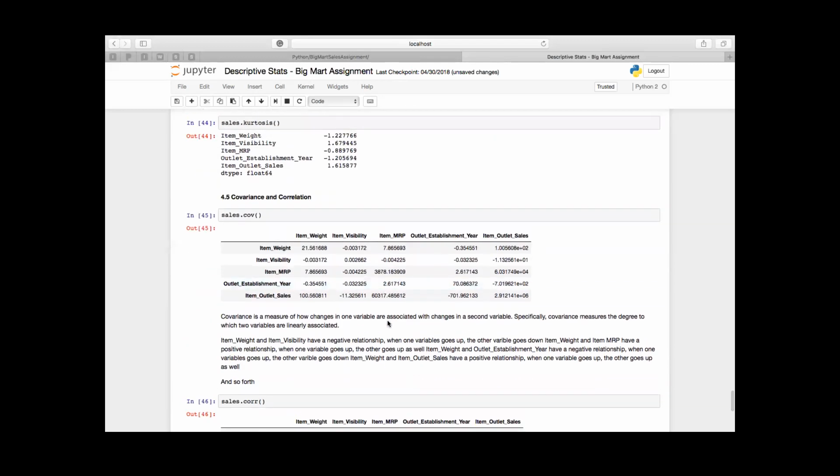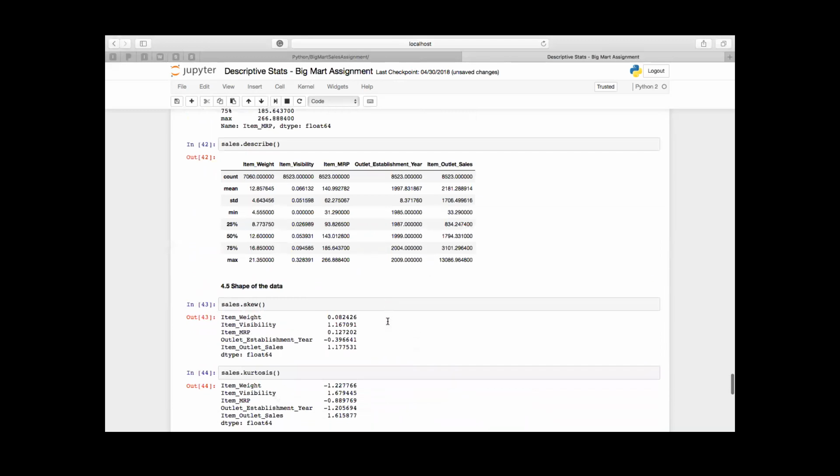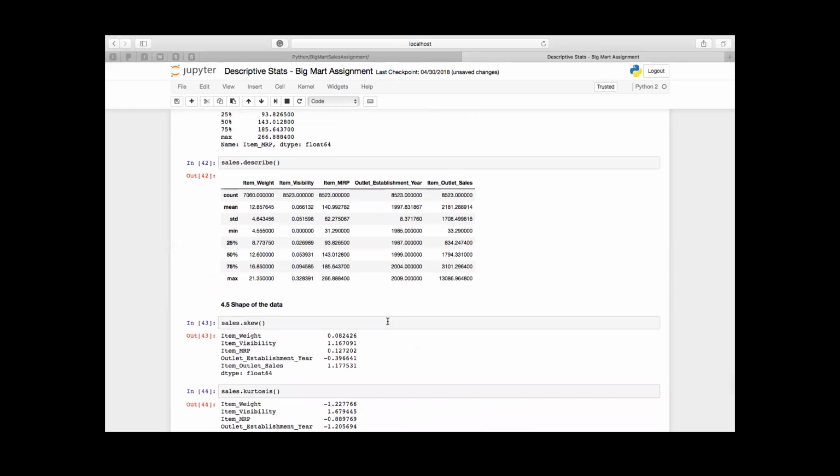When you say describe, there are many things that are happening. Hopefully, you manually saw all these things, right? One thing is, let's say the item weight: the count of the item weight is very less compared to other counts. Do you understand the reason? Data is missing. Yeah, the data is missing.